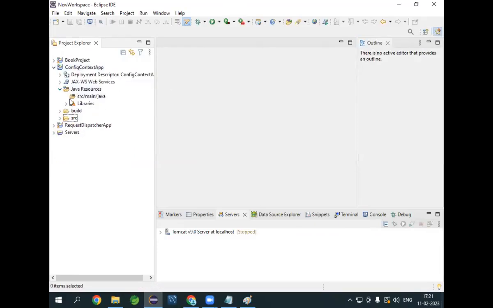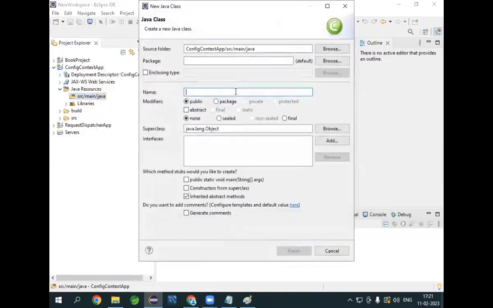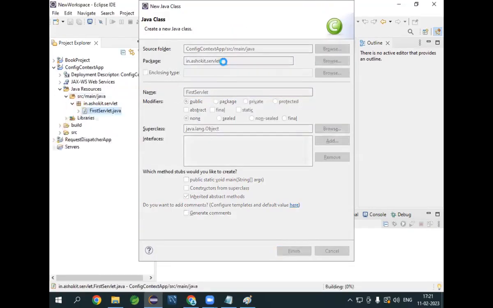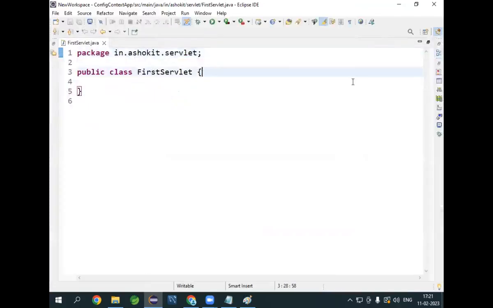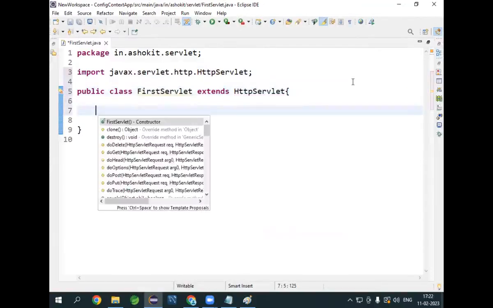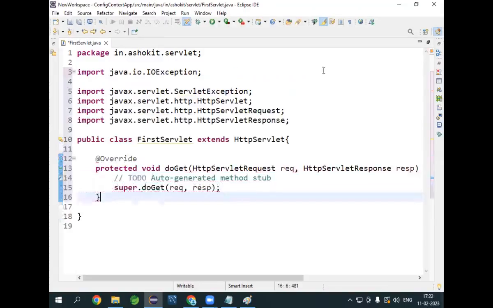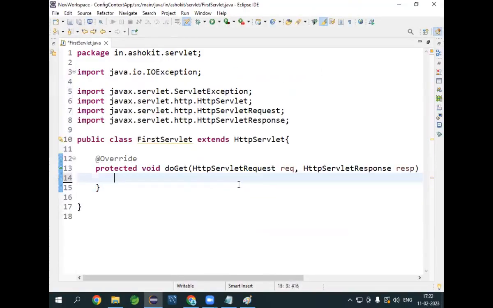Now I'm going to create one simple servlet class, new class, first servlet. I will keep that inside a package, servlet package. So to represent this class as a servlet, I'm extending the properties from HttpServlet. Inside this, I'm writing doGet method. I'm overriding doGet method in this servlet. Perfect. I'm having doGet method.